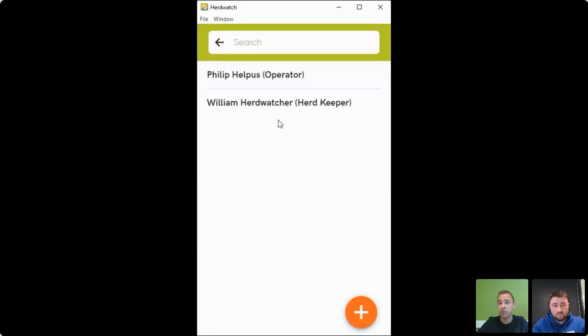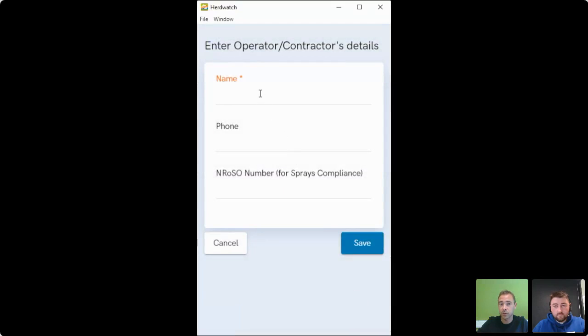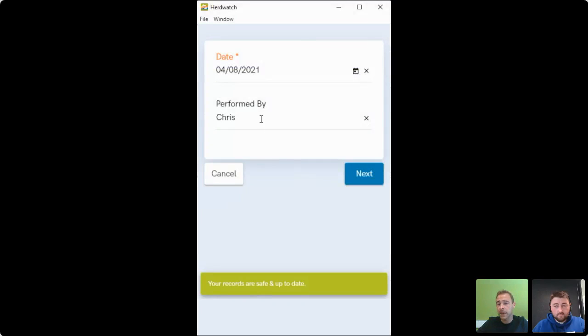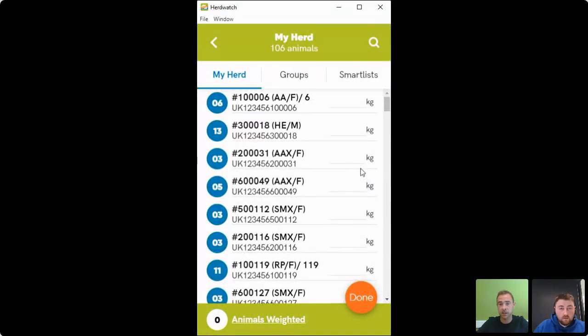And then you can select who actually recorded the weight. So in terms of your operators, if they're not here, as I was showing you earlier, you can very quickly just pop in. I'll just put you in here, Chris, and you can save. And it'll add Chris to the performed by here straight away for you. Do you want to maybe take over from here, Chris, in terms of the actual weight? Yeah, no problem. So I'll just select next.